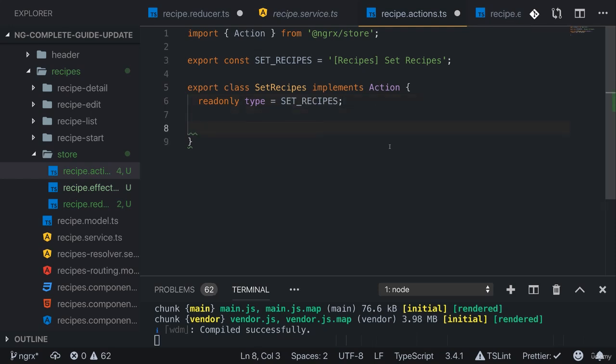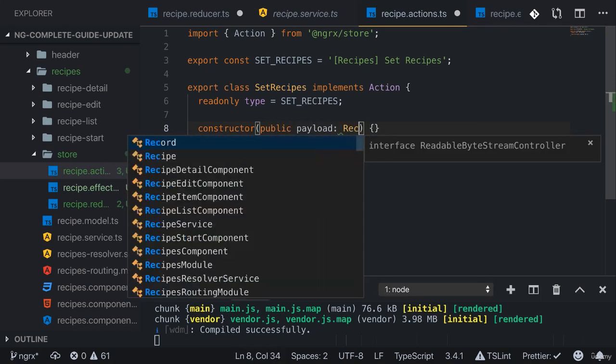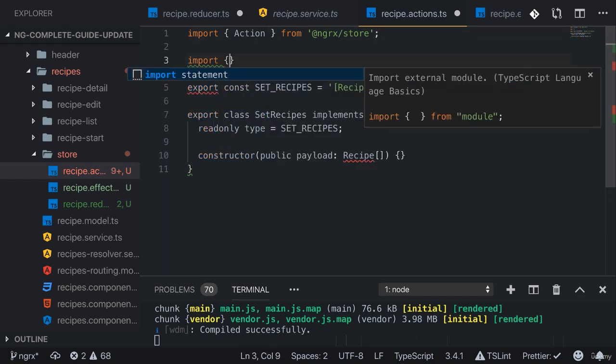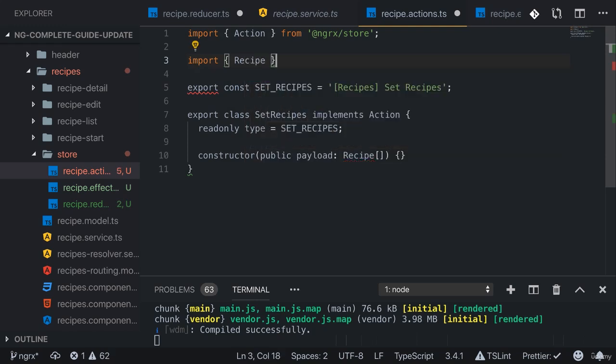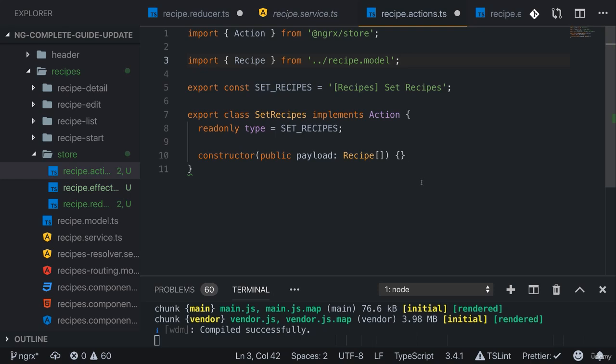Now, set recipes, as the name suggests, of course, will be responsible for, well, guess what, setting some recipes, and hence we will definitely need a payload here, which can now be stored through the constructor, and that payload here will just be that array of recipes which I want to set. For that, of course, we need to import recipe here from the recipe model.